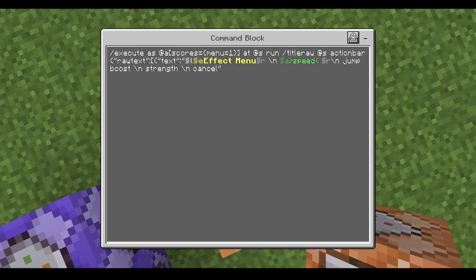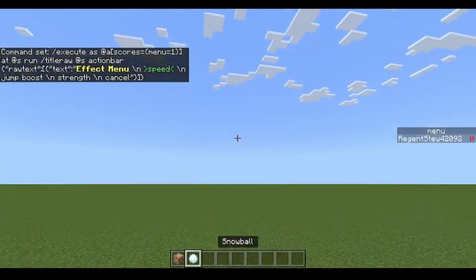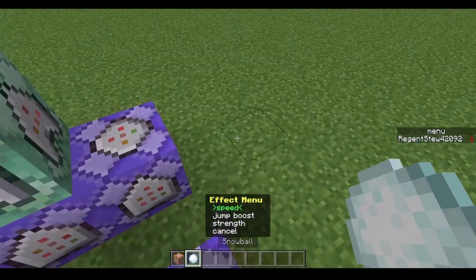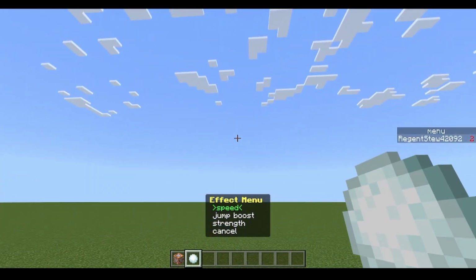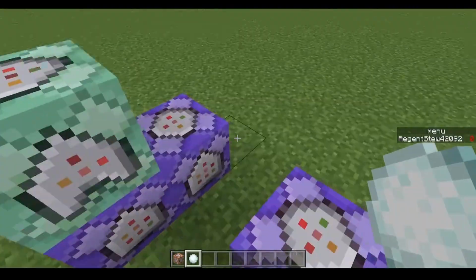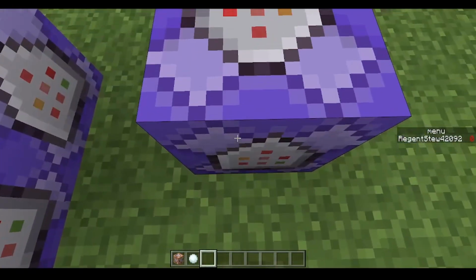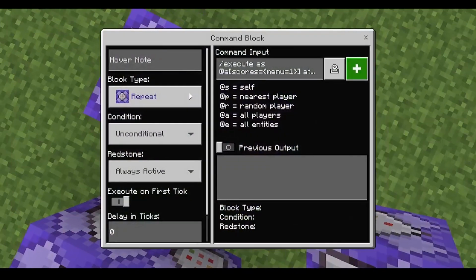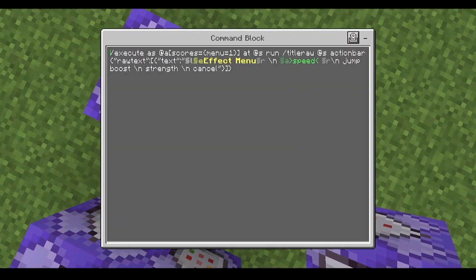Now, pretty much, then you're going to do end of curly bracket, end of square bracket, end of curly bracket. Now, if you chuck a snowball, you can see that effect menu shows up. If you chuck another, it should disappear. And if you reset yourself to 0, it will not show. Now, pretty much, what you want to do is copy that and do the exact same thing. I will have this command in the description, and I'll have all of these effect commands in the description.